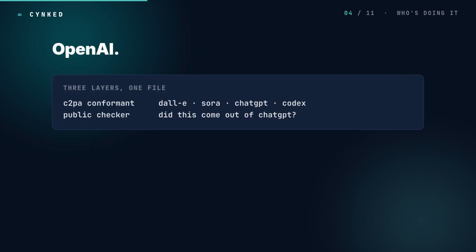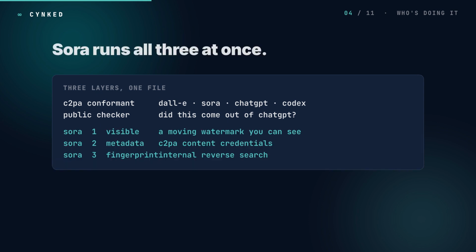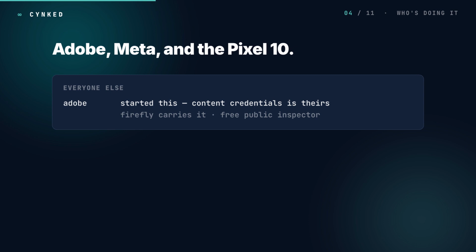OpenAI is also now C2PA conformant across DALL-E, Sora, ChatGPT, Codex, and Voice Engine, and previewed a public tool that lets anyone check whether an image came out of ChatGPT. Sora specifically ships with a visible moving watermark, plus C2PA metadata, plus internal reverse search fingerprinting. 3 layers, 1 file.